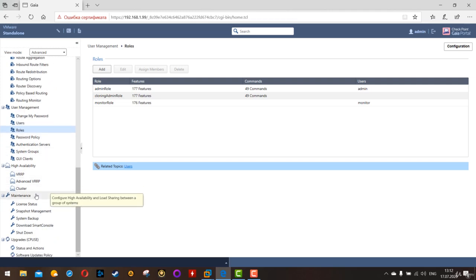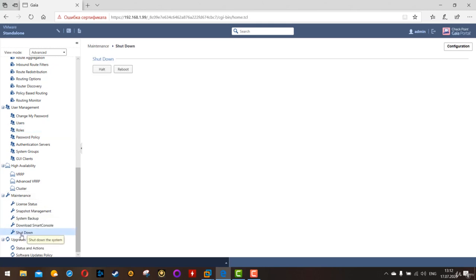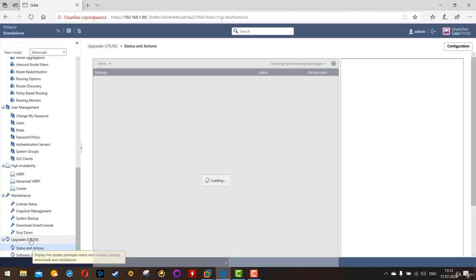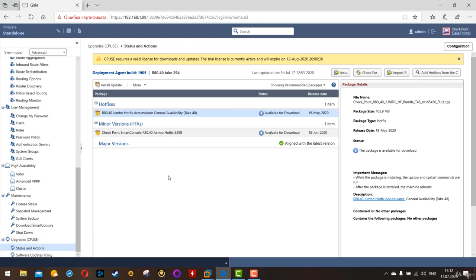Alright, anyway, there is another thing I really want you to be focused on. So over here under the maintenance, there is a shutdown feature where you can reboot the device. You can do the same thing via command line. If you type in the command reboot, it will automatically, not automatically, it will manually reboot the system. Under the upgrades, there is a feature called CPUSE, Checkpoint Upgrade Service Engine, I'm not sure how it's translated, but anyway, I call it CPUs. What we do here, we upgrade our system from different versions.